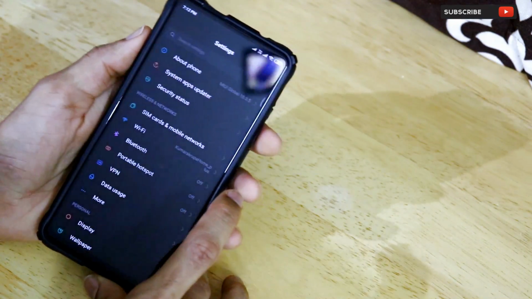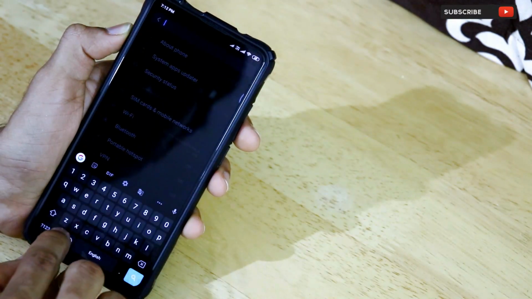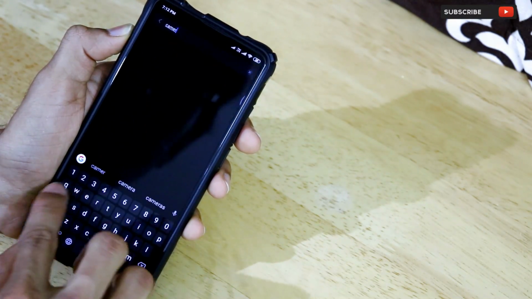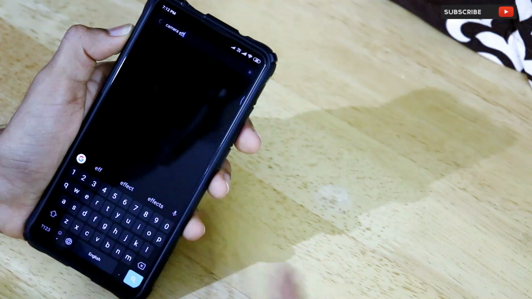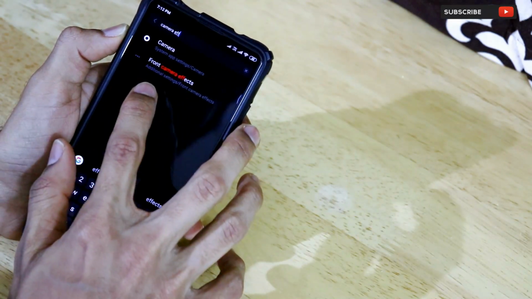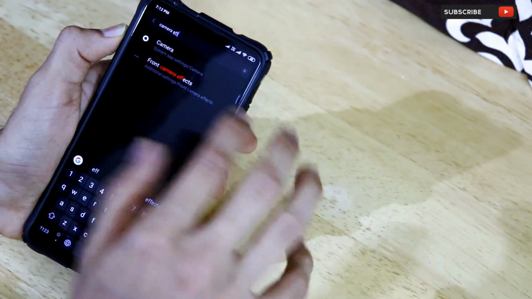Just go to the settings of your device. In the search bar, just type camera effects. Just type camera effects, guys. So when you type camera effects, there is this option that pops up, and just click on the camera effects.